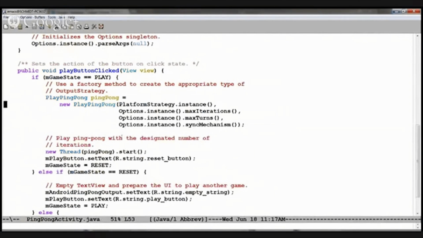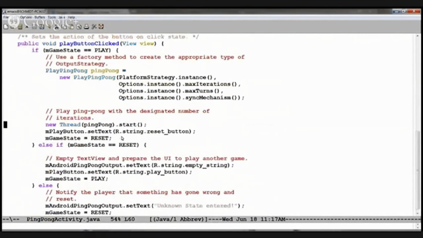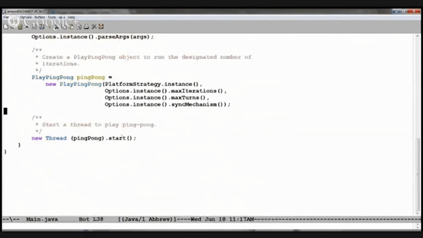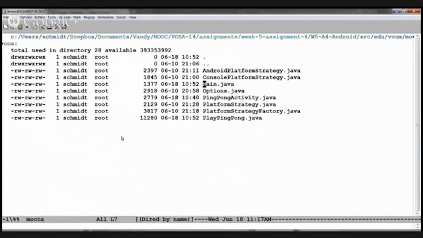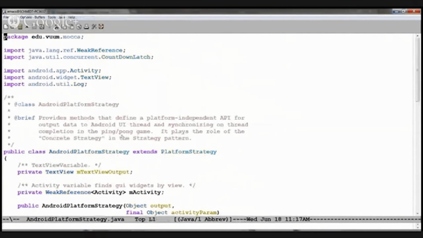It goes ahead and creates a play ping pong object and then starts it, and that goes ahead and starts to run. So the only other thing here that's worth understanding, and this is the most important thing because it's what you actually have to implement, is the part here that implements the Android platform strategy. So we took a look before at the console platform strategy, and we saw how that worked. And now the Android platform strategy is also a platform strategy.